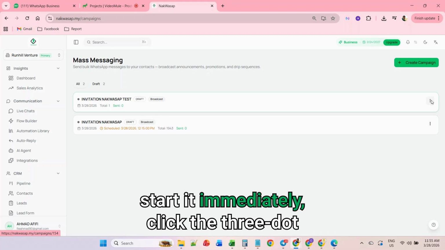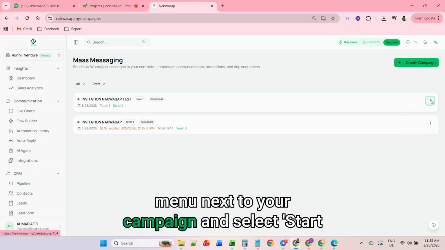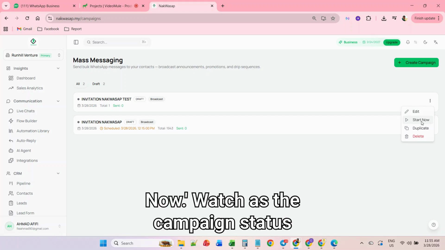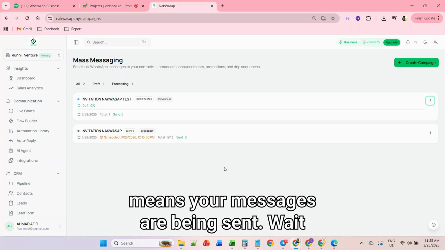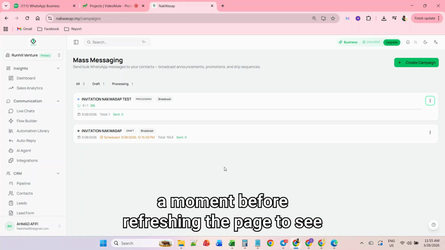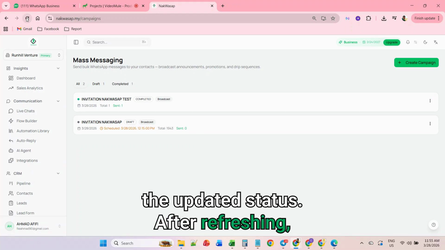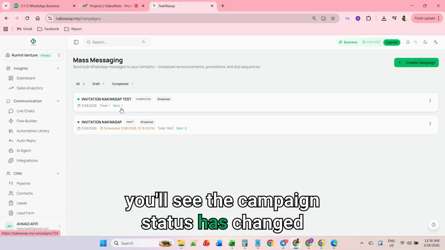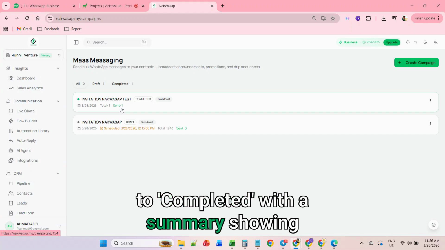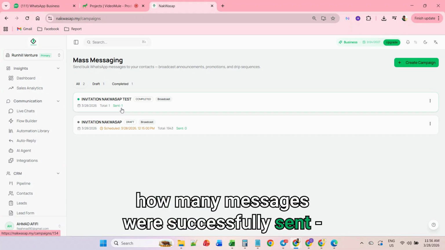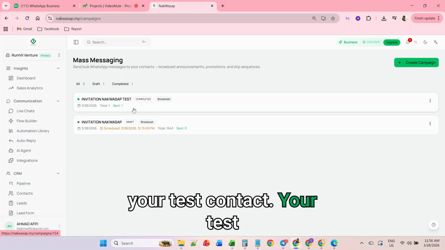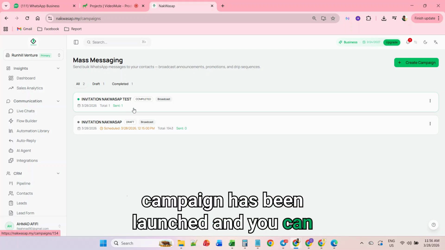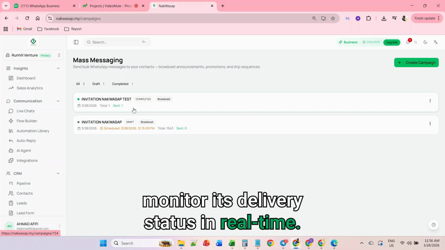To start it immediately, click the three-dot menu next to your campaign and select Start Now. Watch as the campaign status changes to Processing. This means your messages are being sent. Wait a moment before refreshing the page to see the updated status. After refreshing, you'll see the campaign status has changed to Completed, with a summary showing how many messages were successfully sent. In this case, one message sent to your test contact. Your test campaign has been launched, and you can monitor its delivery status in real time.